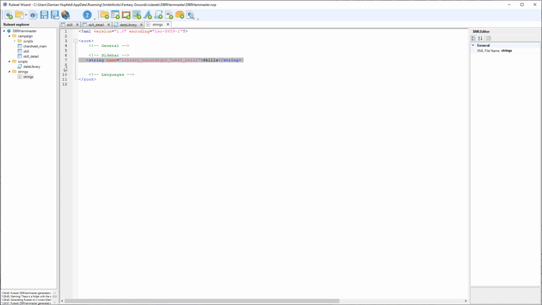So what we've got is library underscore record type underscore label underscore. That stuff remains the same, all of them. And then skill is the name of the window class. This being the window class, so skill. Now it has to be skill exactly as written here. You can't just write skills in here, because it programmatically references this. But the text can say anything.